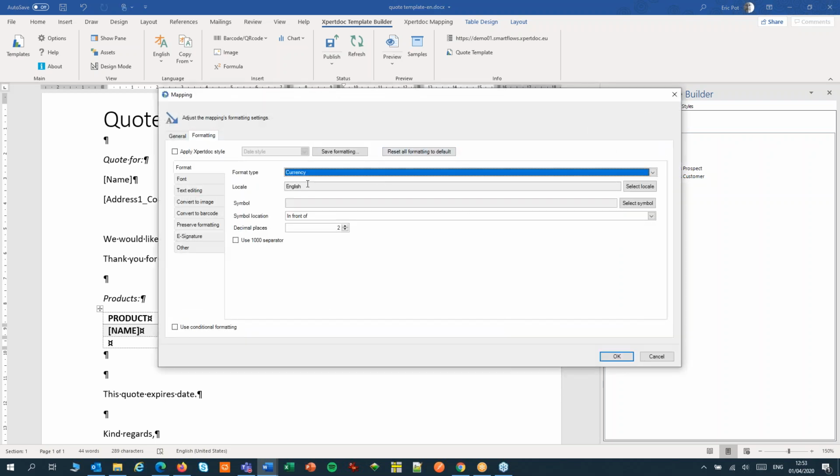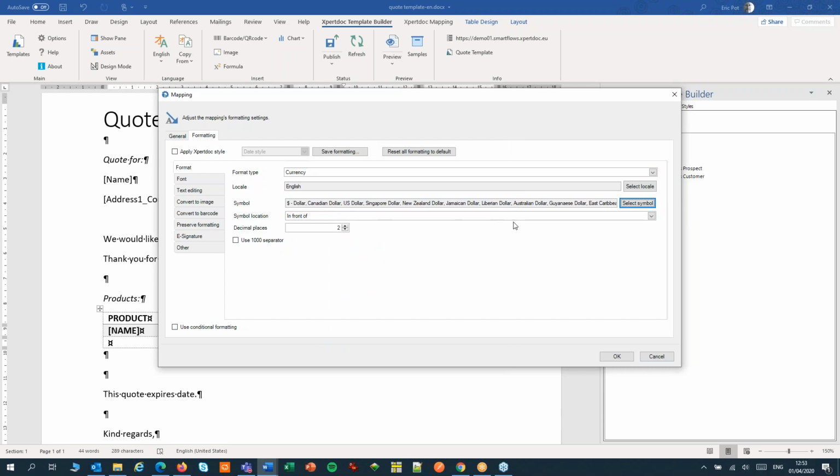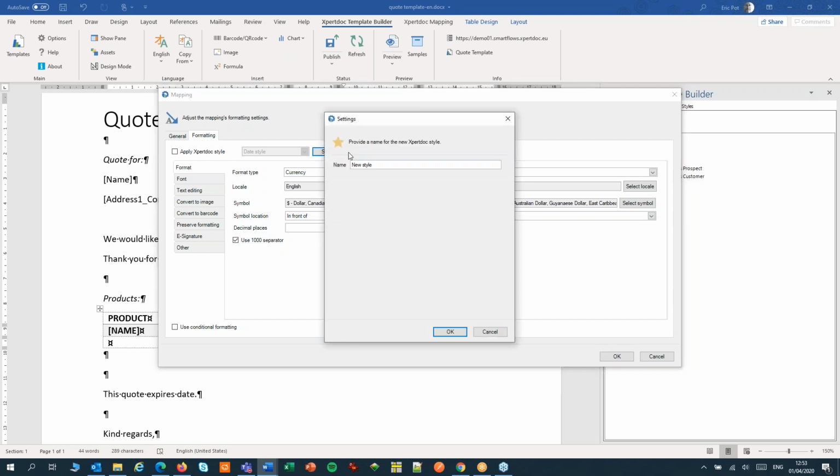Set that to currency. Choose my locale. Select a symbol. Select where I want to put the symbol. Set the number of decimals, and I'm going to use a 1000 separator. Again, I'm going to save the formatting, this time as a currency style.